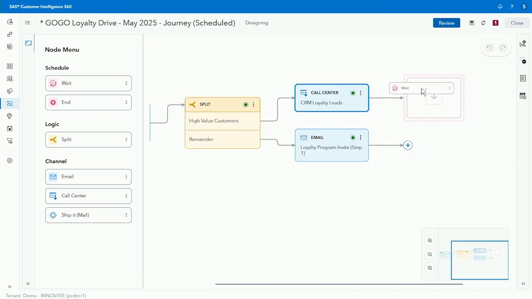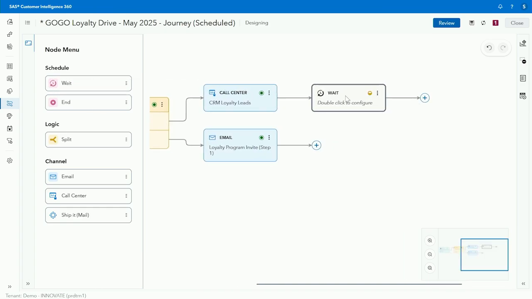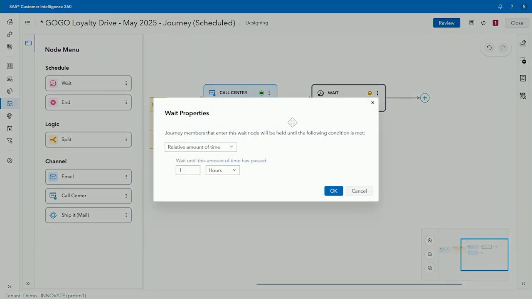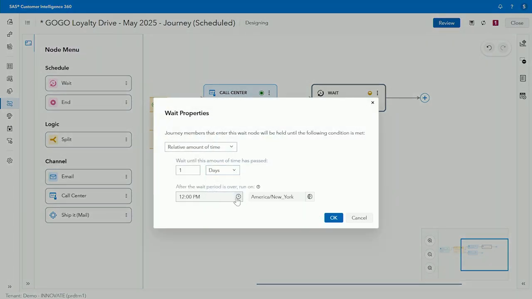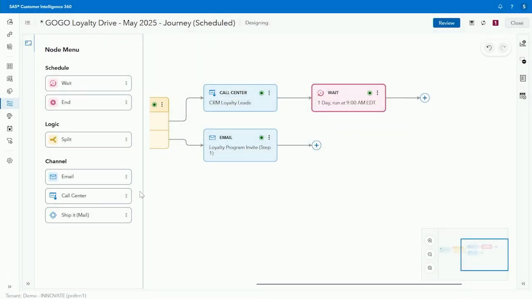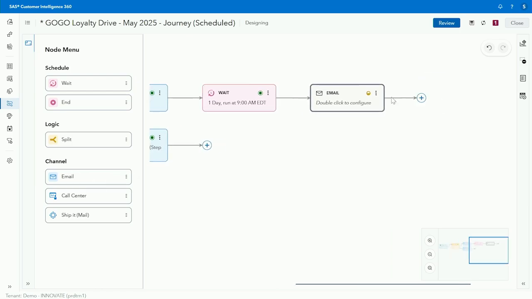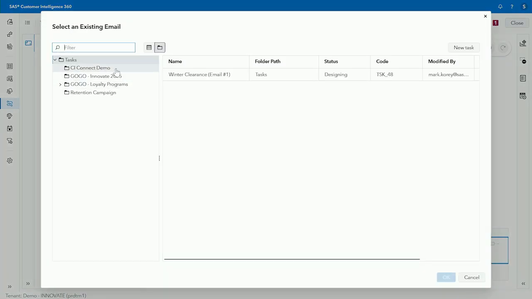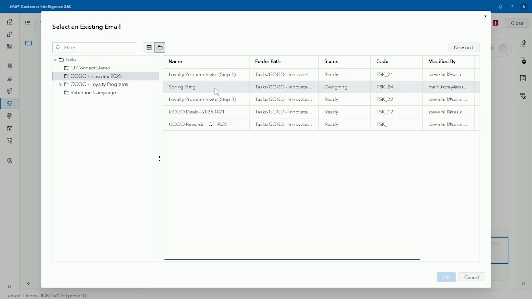Those who didn't sign up, we're going to give them 1 day to think about that. And then at, say, 9 a.m. the day after, we're going to follow up and send them that same invitation email. So there's our first step, invite.